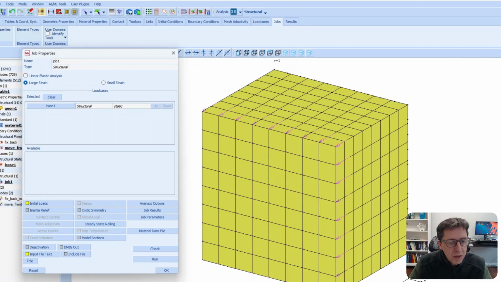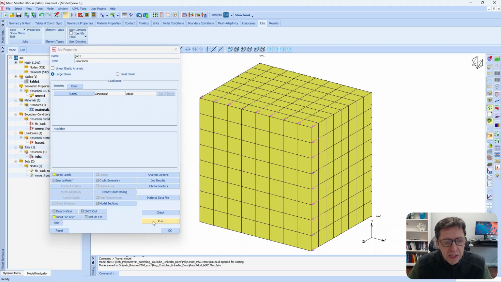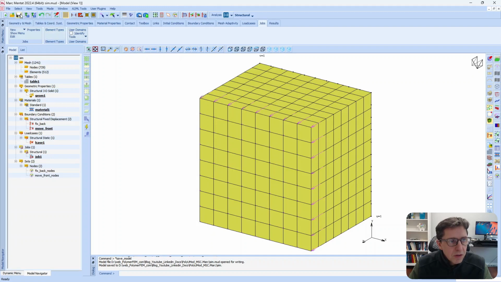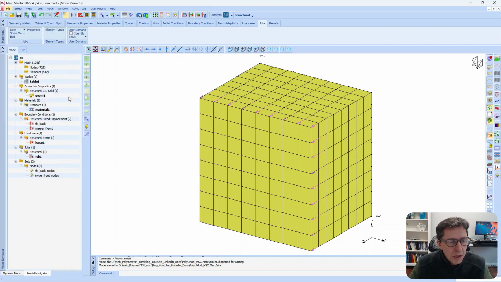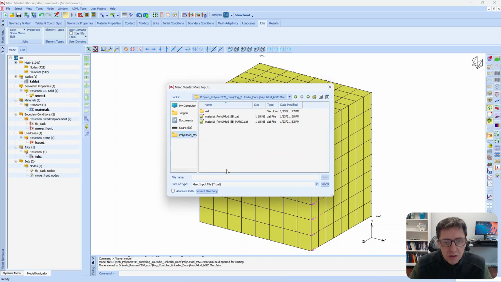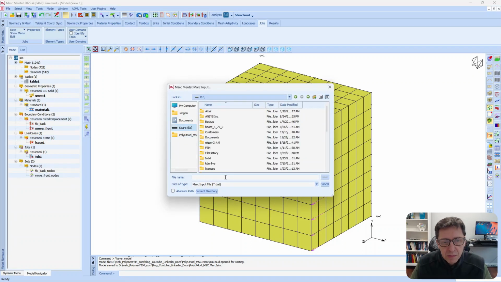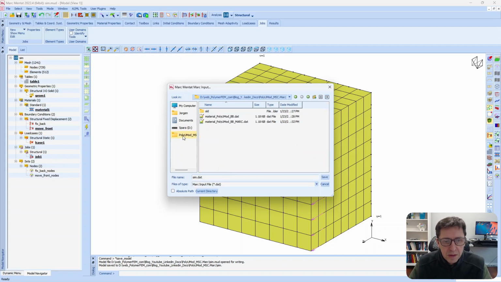You can save this. Normally, you would just click run and run this. But when it comes to Mentat, it appears that Mentat can't run a PolyUMod material model from in here. We actually have to run it from a command prompt. So I'll show you how we do this. So I'm going to say OK here. I'm going to save this again and file. I'm going to export this as a Marc input. I'm going to save this as sim.dat here.